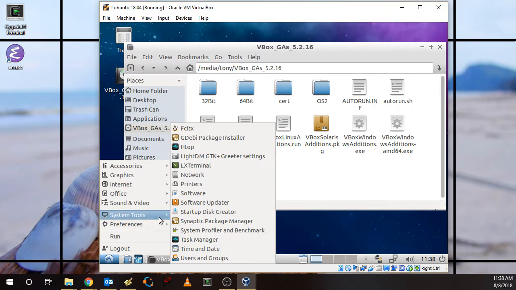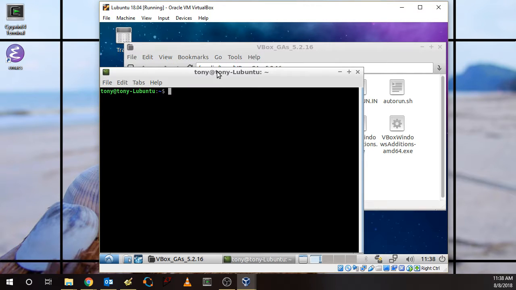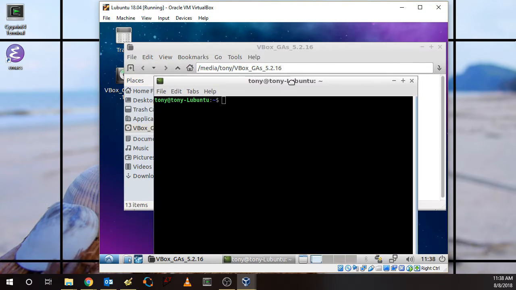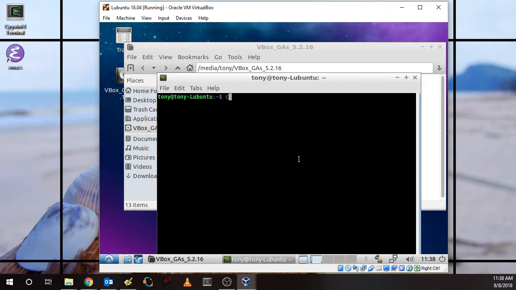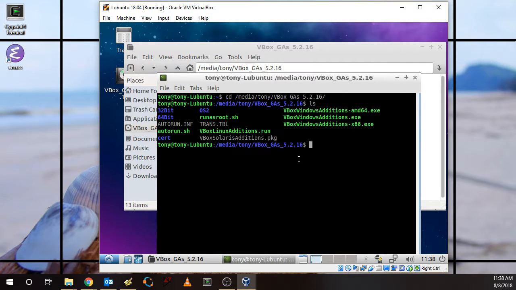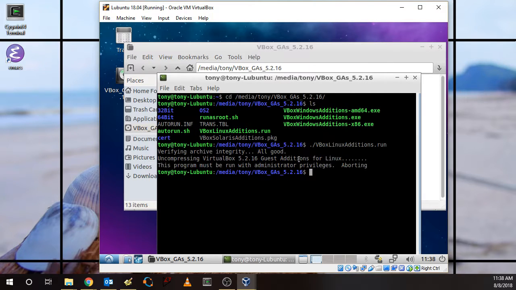So go to System Tools now and open up a terminal window to actually install the guest editions. The path here is in /media/, my username, and then vbox. Okay, and I do that directory listing, and then I want to run this vbox Linux editions, and it tells me that it aborted the installation. I need to install this with administrative privileges, and you do that with the sudo command, sudo, for super user, act as super user.